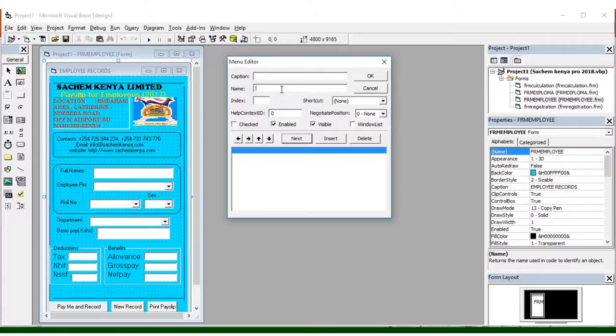In this case, in the name field, that is where you should start. You can type a menu, then you put a file. Once you put file, here you put an ampersand before the F, like that. It means the first letter will be highlighted and underlined. It means it will be used as one of the shortcuts to activate the menu. Once you create it like that, you can click next.